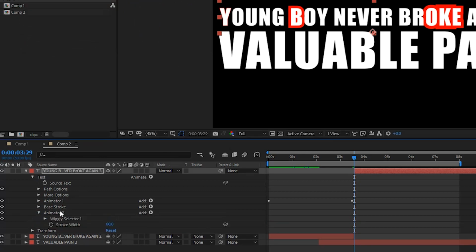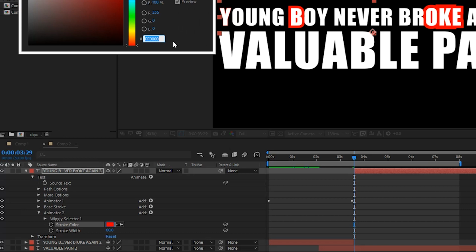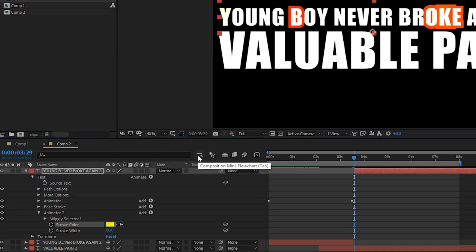And in Animator 2, just add a color property, stroke color, RGB, and this one should be FFF600. I tested that before, so it looks something like in the video.